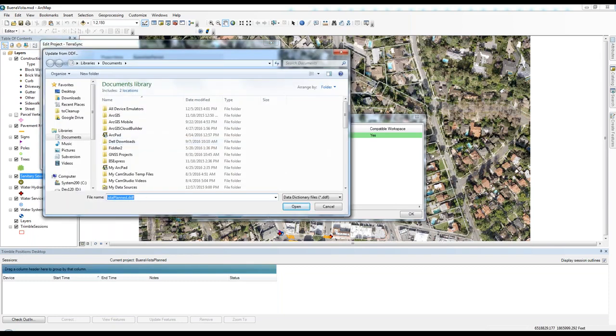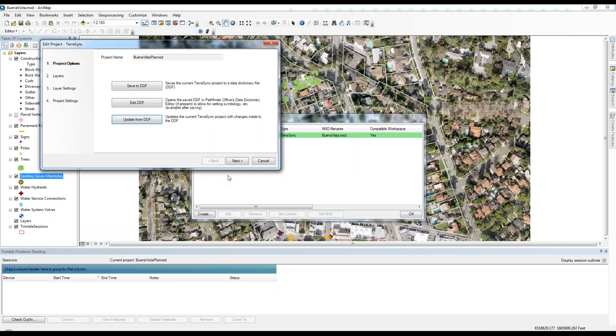It's already got the name you previously used. And then what it does is it sucks that DDF back in, and it knows that you have now made changes to that symbology, such that the next time you click Save to DDF, it'll have those changes in it. Similarly, the next time you check out data, it'll check it out with those settings that you just made.